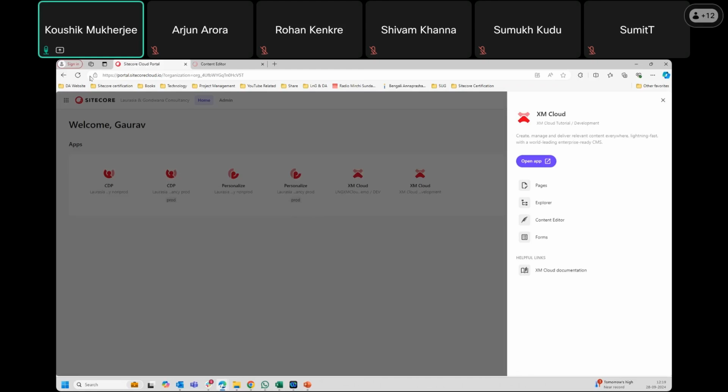Please let me know if you can see the XM Cloud page. I believe you can see it. Yes, we can. I'm assuming that you all have some basic idea about XM Cloud. If you don't, don't worry; you can go to my blog and go through the posts there, and you will get the basic idea of XM Cloud, how to set up a project and a site there. Here we are assuming that you know about those things, and we will only discuss the component builder.